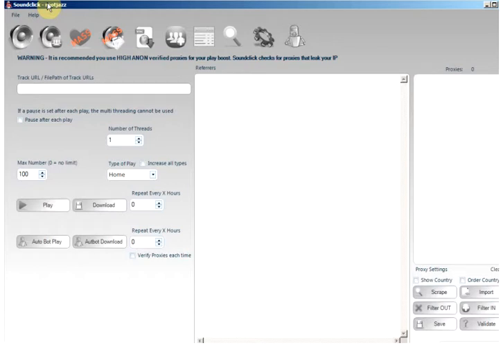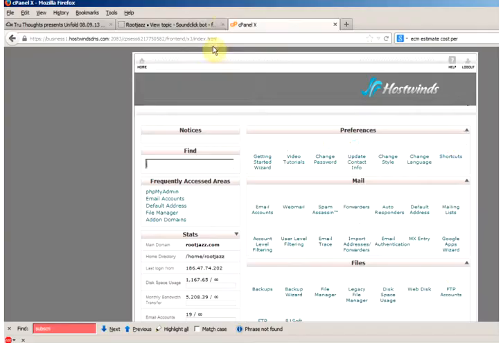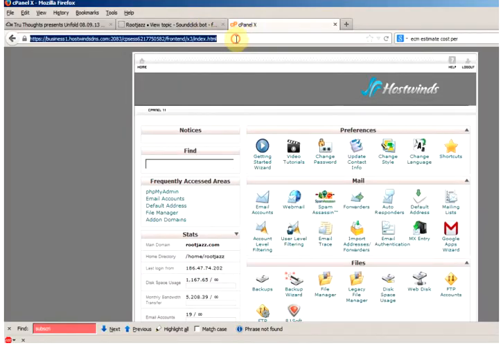Hello and welcome to this tutorial on how to use the SoundClick software to increase your track plays and downloads. In order to achieve this functionality, you will need to pick a SoundClick track.